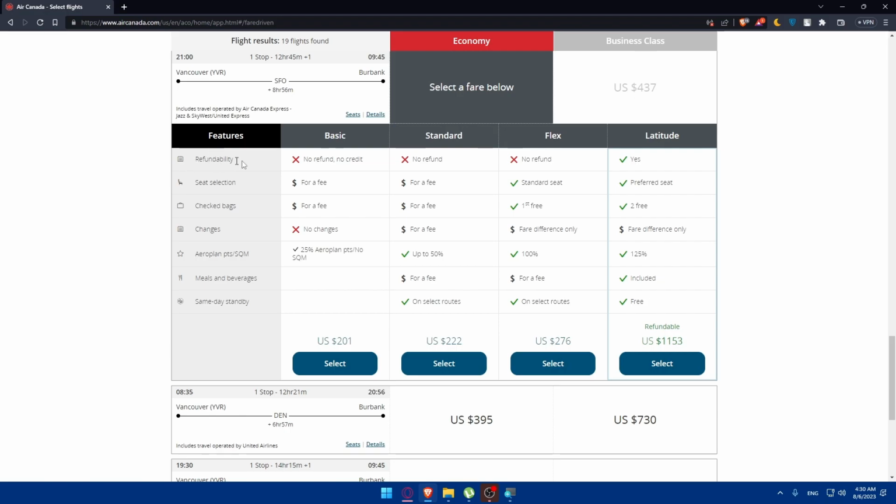For refundability, there's no refund and no credits for flex and standard, and no refund, no credits for basic. But for latitude, yes. Seat selection is with money on basic and standard, and with no money on flex and latitude. This is just a standard seat, but this is preferred seats. Checked bag for a fee. This is first free, and this is two free. Change is no change on basic. This is for a fee. This is fare difference only, and this is fare difference only.